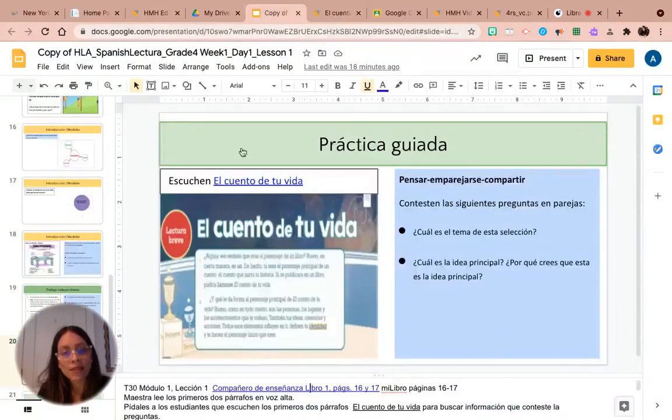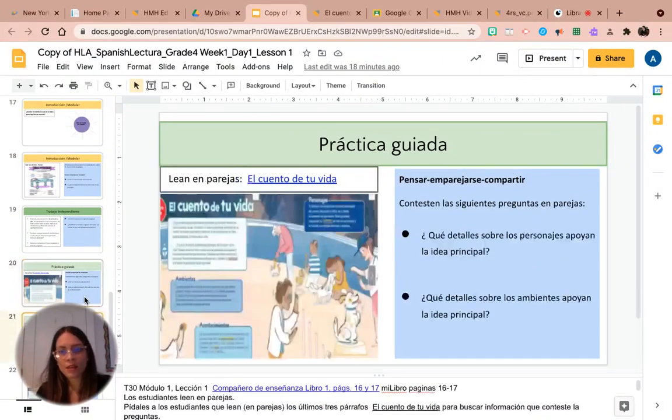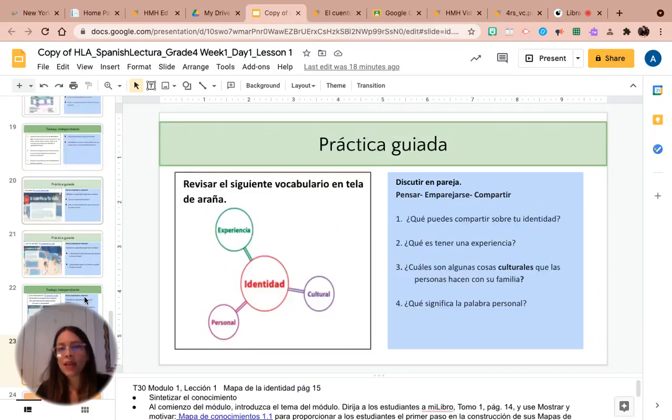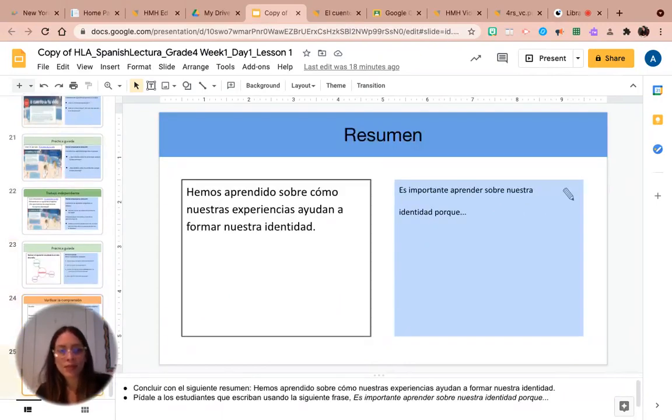So now let's go back to the slide, and I just showed you the text that the students are going to read, and then they have a think, pair, share activity after reading the text. And then they will continue with the guided practice. And again, we have more think, pair, share questions. Trabajo independiente, where the students are going to respond independently. And again, here, práctica guiada. And again, all of these resources can be easily accessed on Arriba La Lectura. Verificar la comprensión y resumen del cuento.